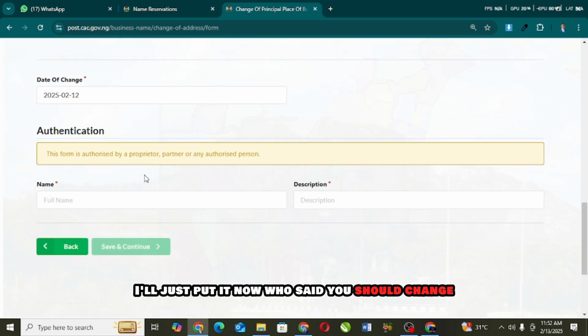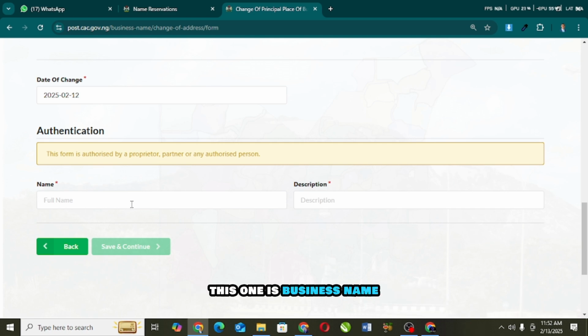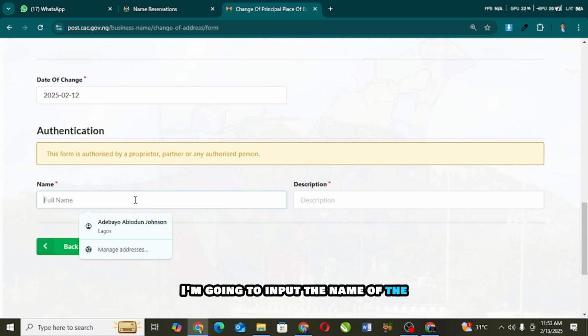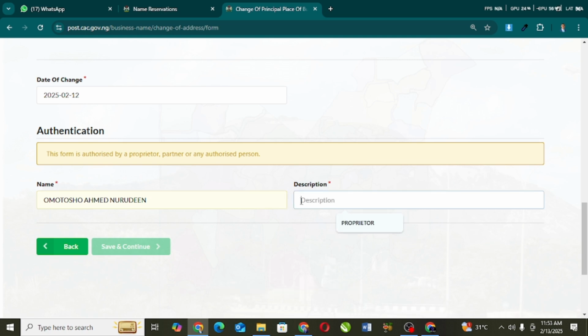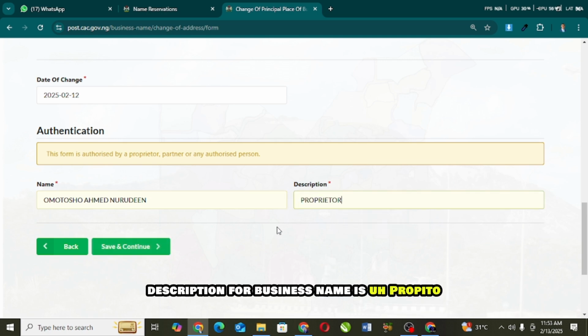Who said you should change this thing? You are going to put the name of the director, the proprietor. If it is business name, this one is business name, so I'm going to input the name of the proprietor of the business. So that is why you need the status report before you can proceed in this registration. So I already have it and I'm going to input it. I have it here. Then the description for business name is proprietor.